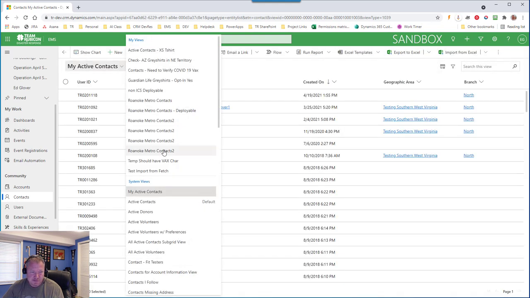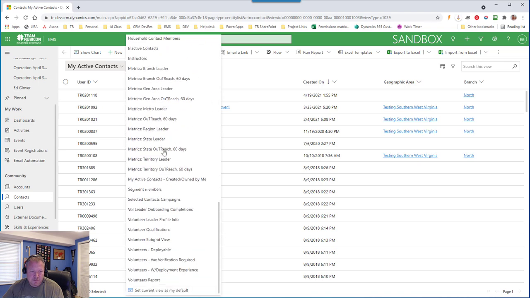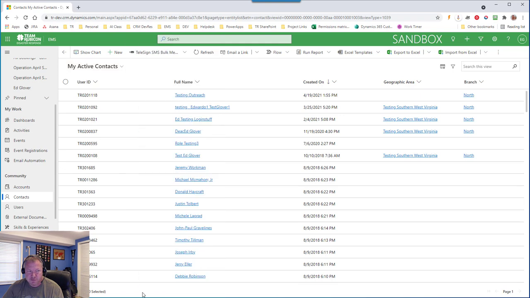expand the View Selector again, and scroll all the way to the bottom and select the button Set Current View as My Default. And by doing that, the system will remember that that's the view to show you every time you go to the contacts table.